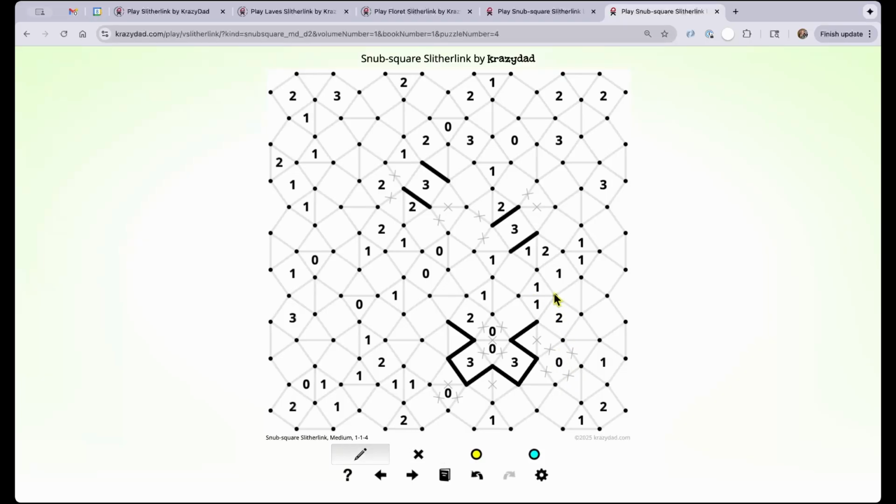All the intersections on this snub square tiling have 5 lines, which makes dealing with the intersections a little harder. Whoop, I meant to cancel that out. There we go. But the triangles make things a little easier in some cases once you get used to them. Okay, we can complete this one.